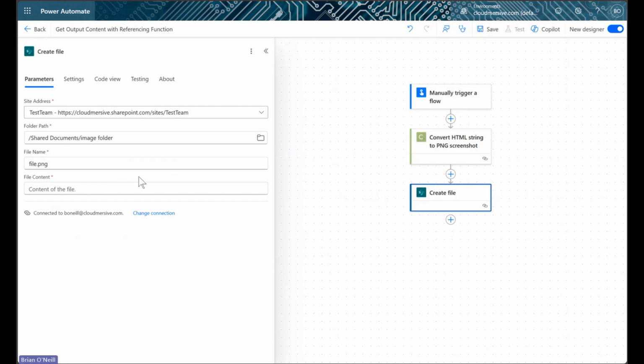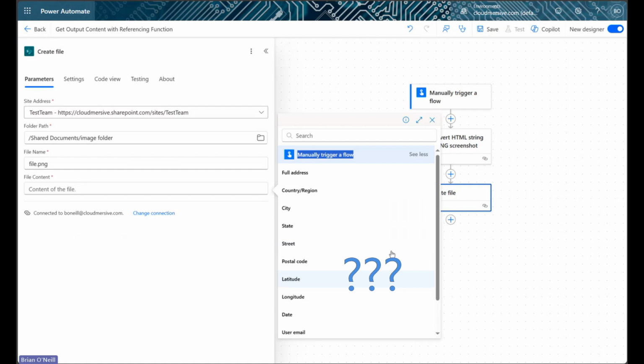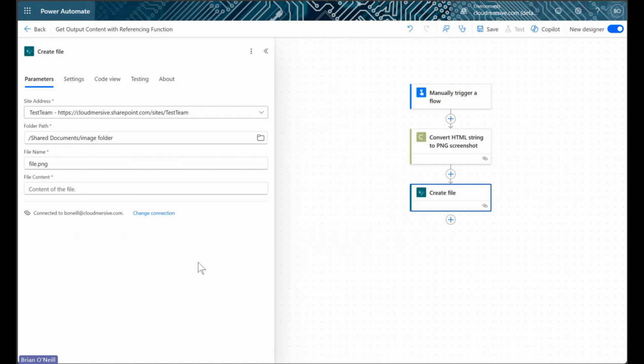The final step of our create file action is adding the actual file content to generate our PNG file. So we'll open the dynamic content window to find that. As we can see here, however, there isn't any dynamic output content appearing from our prior action. All we have is dynamic content for manually triggered flows. This can happen with actions in Power Automate from time to time, but it doesn't mean the output content we want doesn't exist. With a referencing function, we can retrieve the content we need really easily.